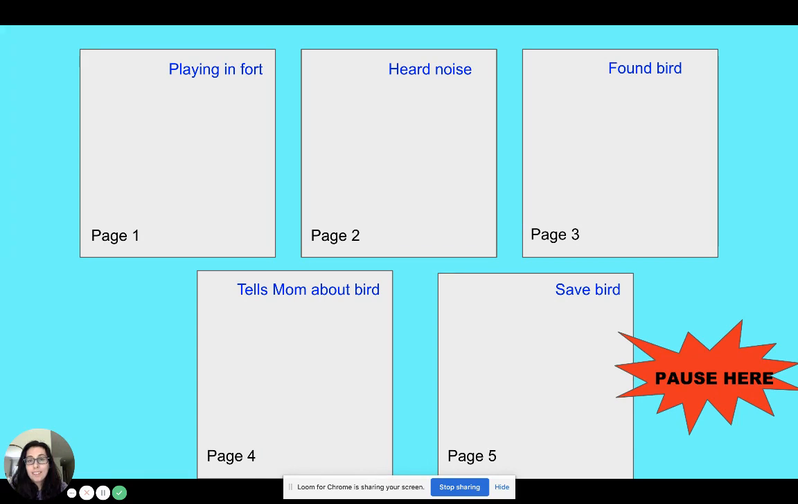So right now, on your pages, would you plan out the way that your story will go? You can draw a quick sketch on each page to show the way that your story will go, or you can write quick jots, quick notes to yourself that remind you how your story will go. Pause the video here and plan across your pages.